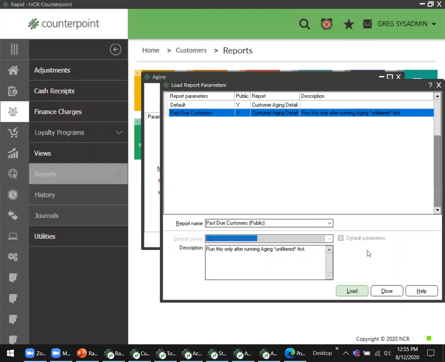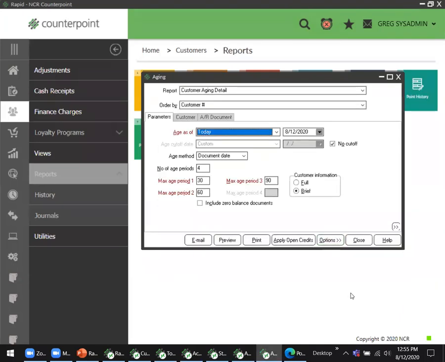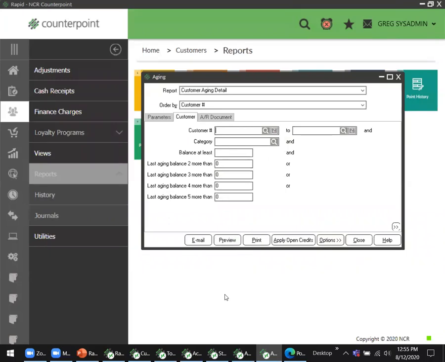for past due customers. And if this option isn't in your saved parameters, let's bounce over, Greg, to the customer tab so we can show everybody what's on there. What we have set for the parameters here on the filters is that our last aging balance 2 is more than 0, or our last aging balance 3 is more than 0, or bucket 4 is more than 0, or bucket 5 is more than 0.